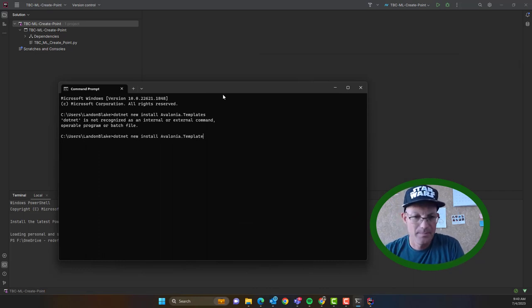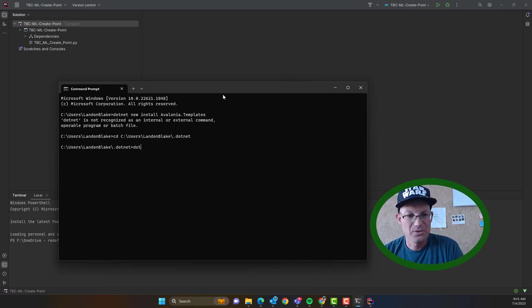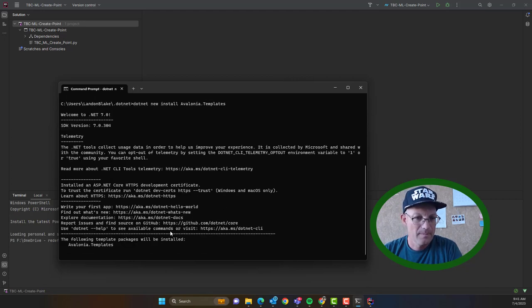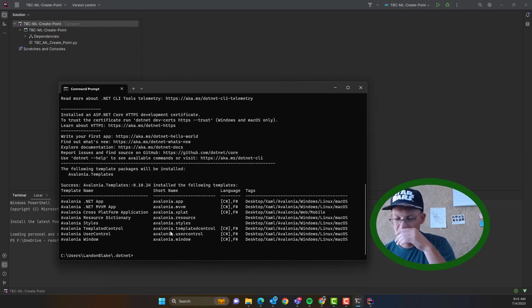So I'm going to go to the command prompt and enter cd for change directory, and then that path. I just copied it right out of the dialog in JetBrains. Now you can see I'm in that path. As a test, if you just type dotnet, you can see that it works. So we're going to try this command now: dotnet new install Avalonia.Templates, and we'll see if this works. Okay, so it worked. It went ahead and installed the templates.